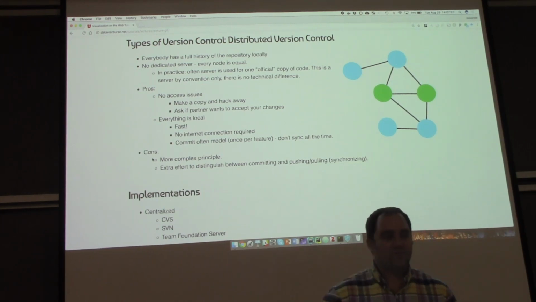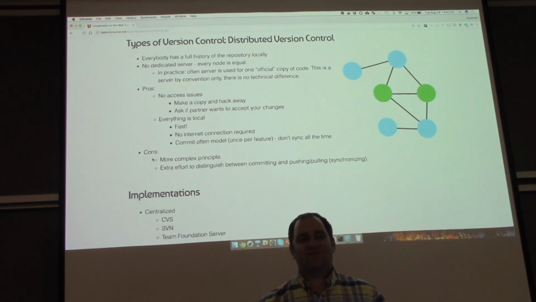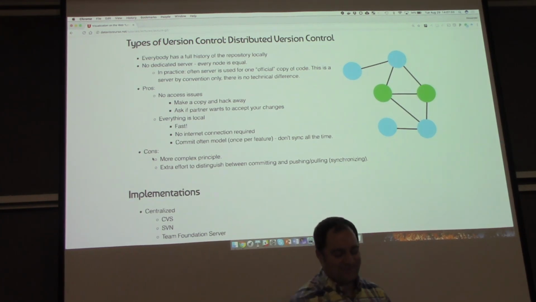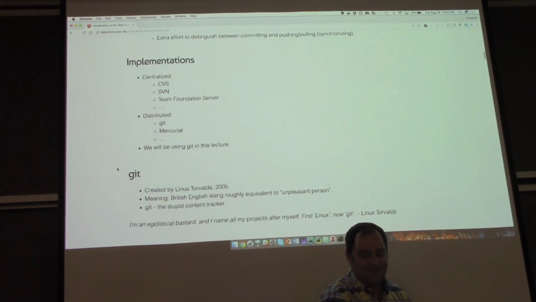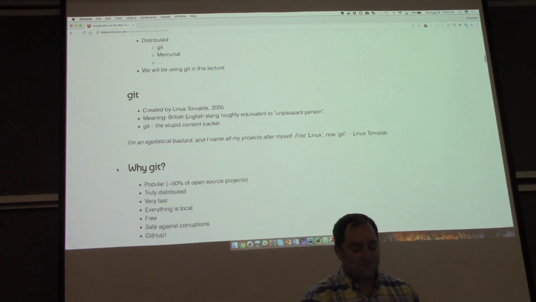So, just a show of hands, who's used Git and GitHub before here? Okay, the majority. This is really changing fast. Two years ago, this was maybe 50%. So implementations, I already mentioned some: CVS, SVN, and distributed would be Git or Mercurial, and we'll be using Git in this lecture. So Git was created by Linus Torvalds in 2005.